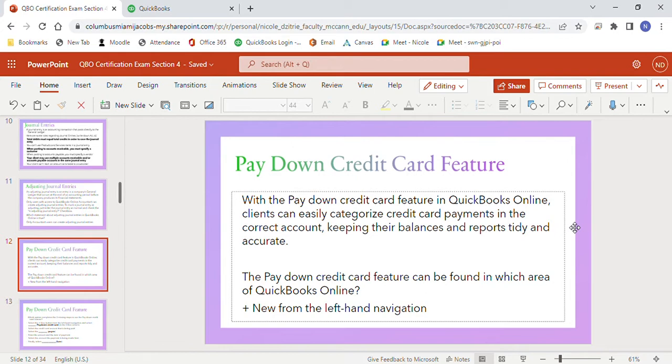The pay down credit card feature. With the pay down credit card feature in QBO, clients can easily categorize credit card payments in the correct account, keeping their balances and reports tidy and accurate. Prior to this pay down feature, many of my clients used the transfer. I think we go over that in this video.